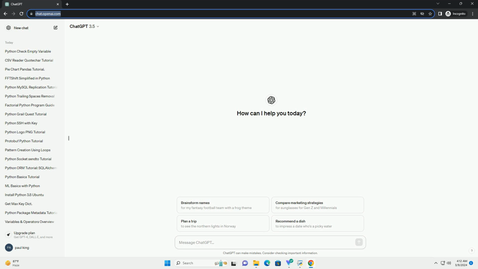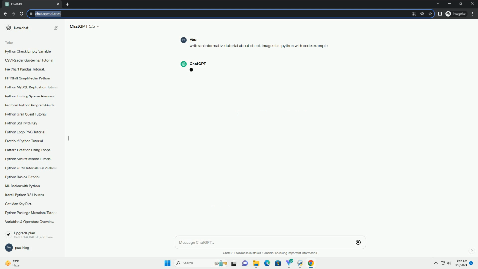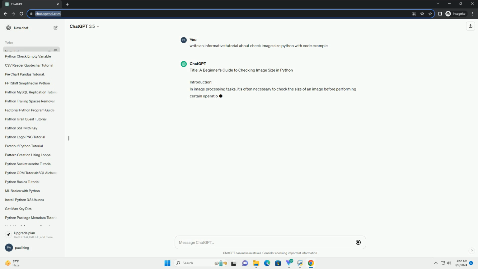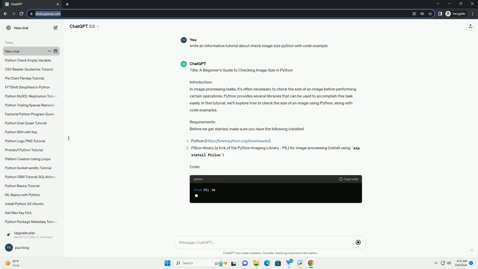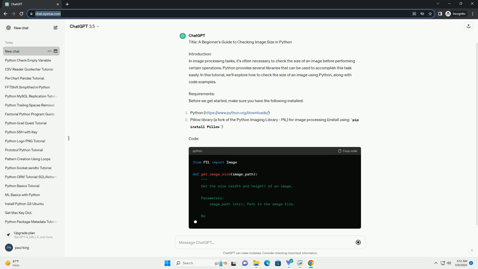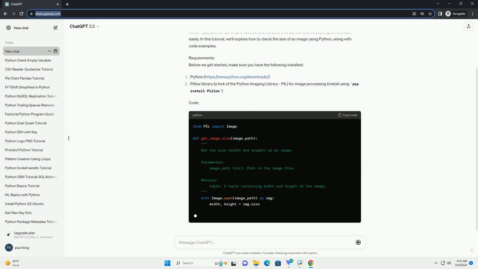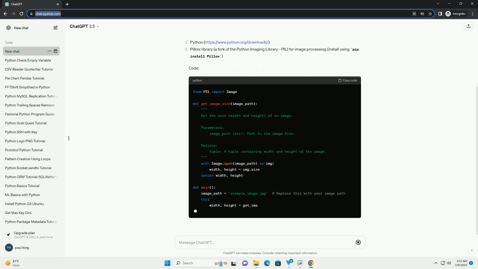Title: A Beginner's Guide to Checking Image Size in Python. Introduction. In image processing tasks, it's often necessary to check the size of an image before performing certain operations. Python provides several libraries that can be used to accomplish this task easily. In this tutorial, we'll explore how to check the size of an image using Python, along with code examples.